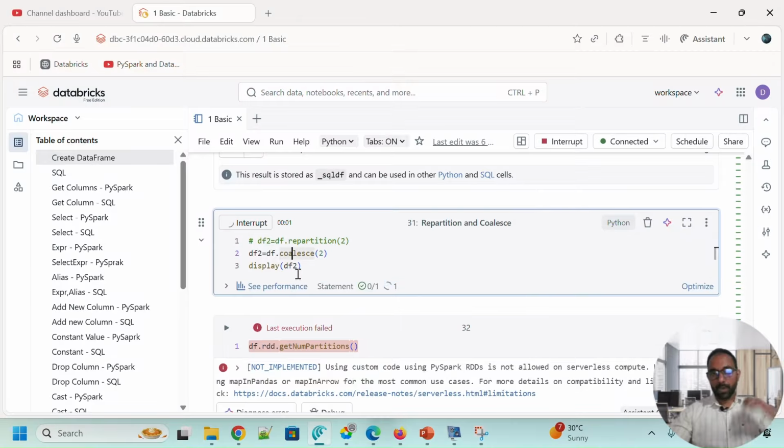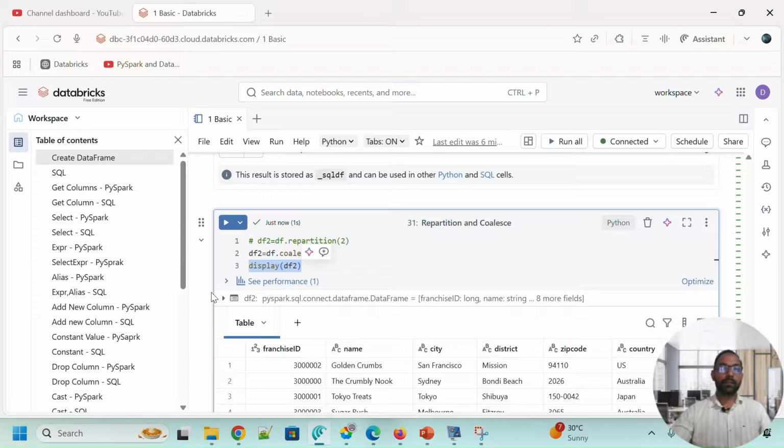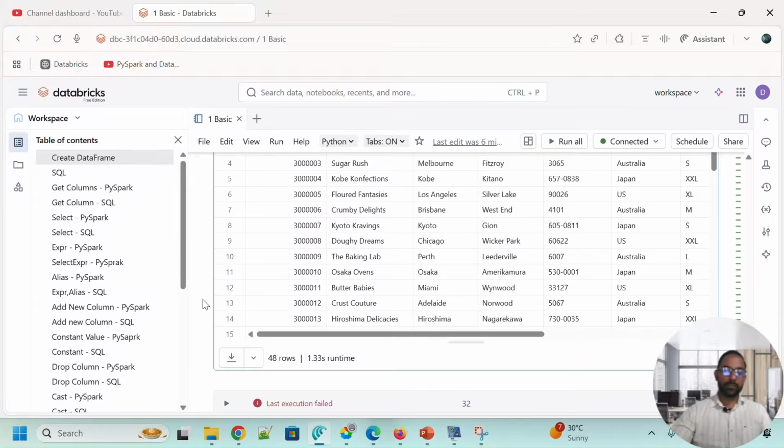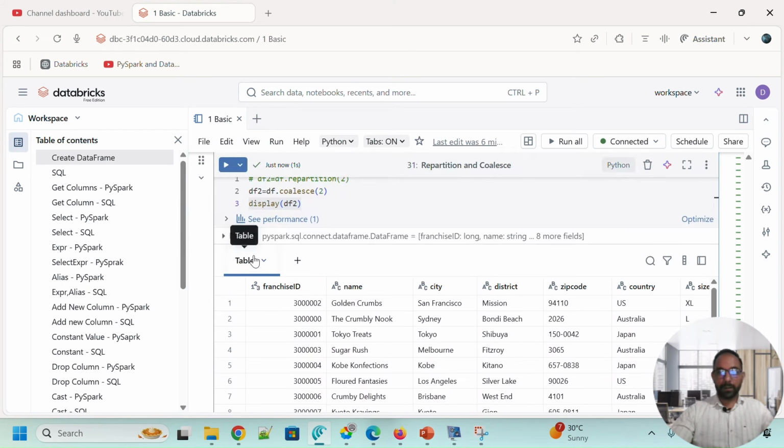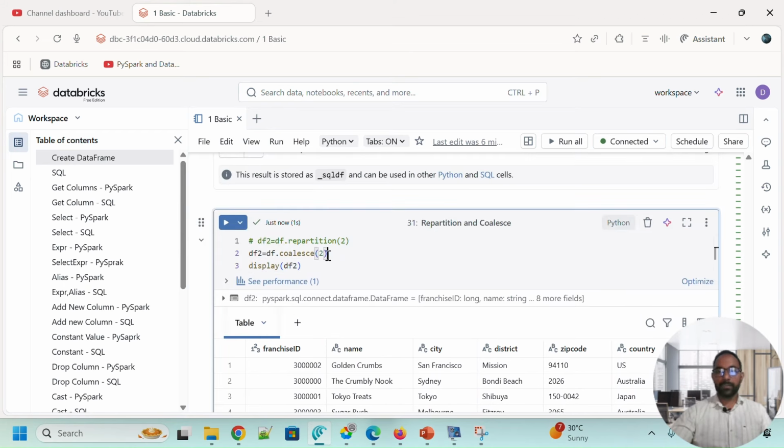In terms of the output using the display function, it will not make any difference because the output records are the same, but internally it is creating different partitions so that whenever it needs to do parallel processing, it will be helpful. In the same way, if we do repartition, it will provide the same result, but internally it will repartition and create two partitions whenever it is required.